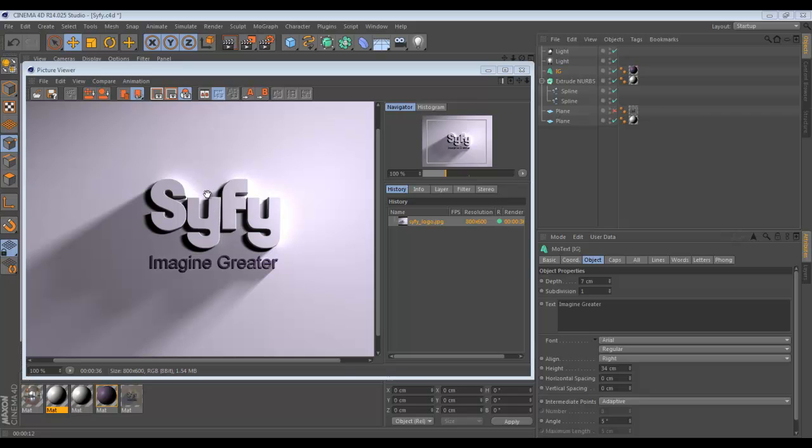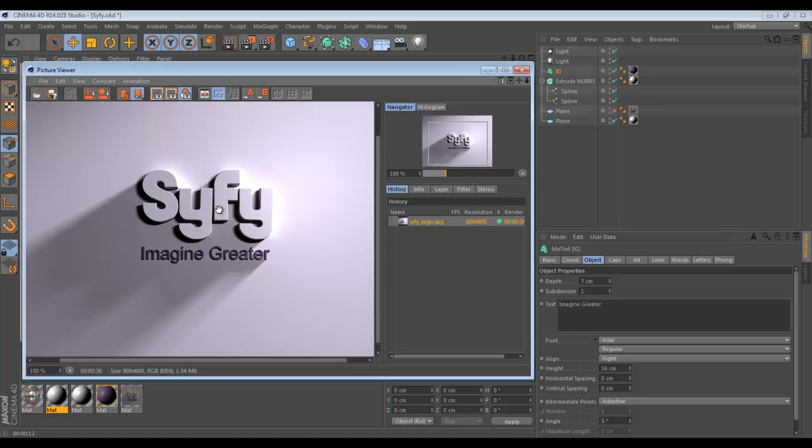This logo right here is just really well done. It's a simple logo, but I love the way this light reflects off the top here. If you ever watch the Syfy channel, this logo comes on quite a bit. It says Syfy and Imagine Greater, and I wanted to try to recreate this. This is actually my recreation.